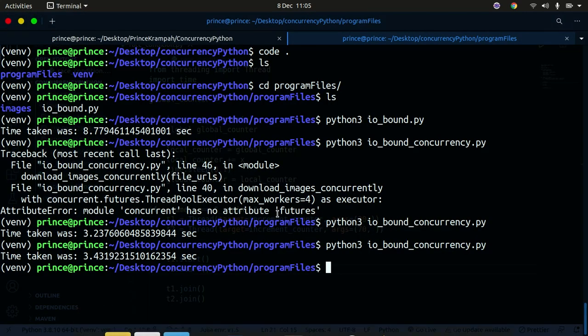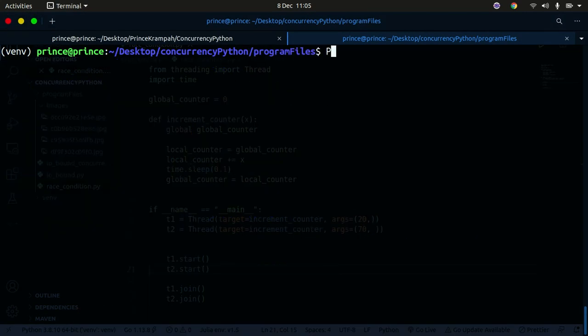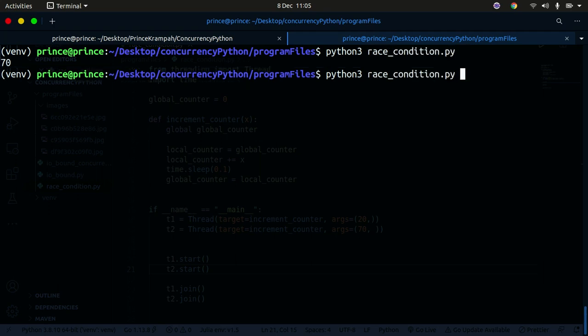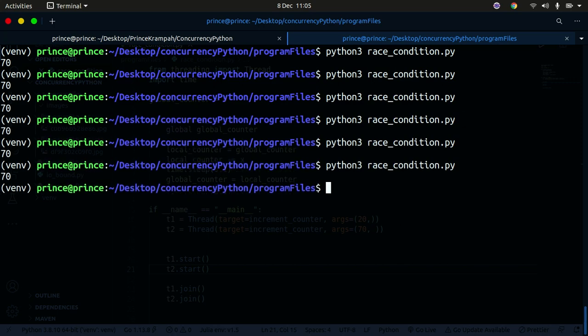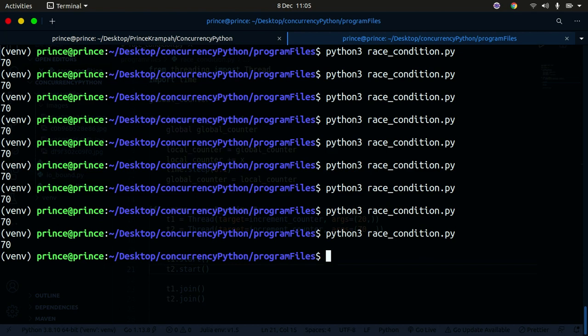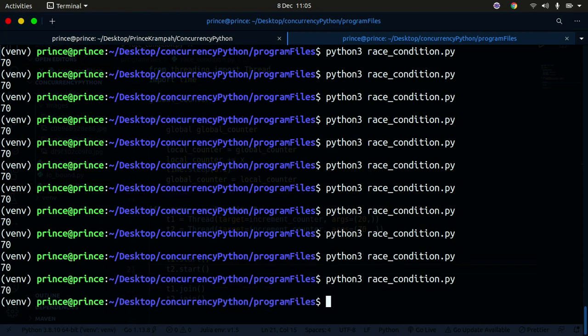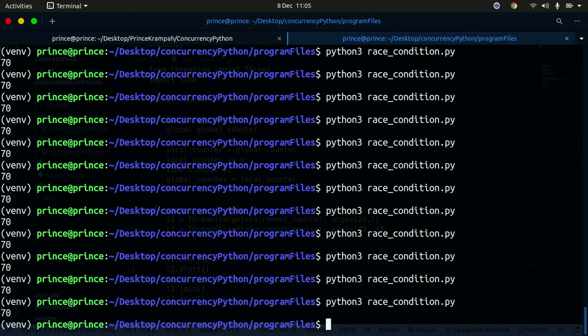So I'm going to go ahead and clear the terminal and run this program right now. Let me just lowercase, so it'll be python3, and then it's called race_condition. So just run that. The output is 70. Let me run it again. It's 70 again, 70, 70. Sometimes if you run it, you might get 20. So you have to run this a couple of times to get 20. You can see most of the time you're getting 70.